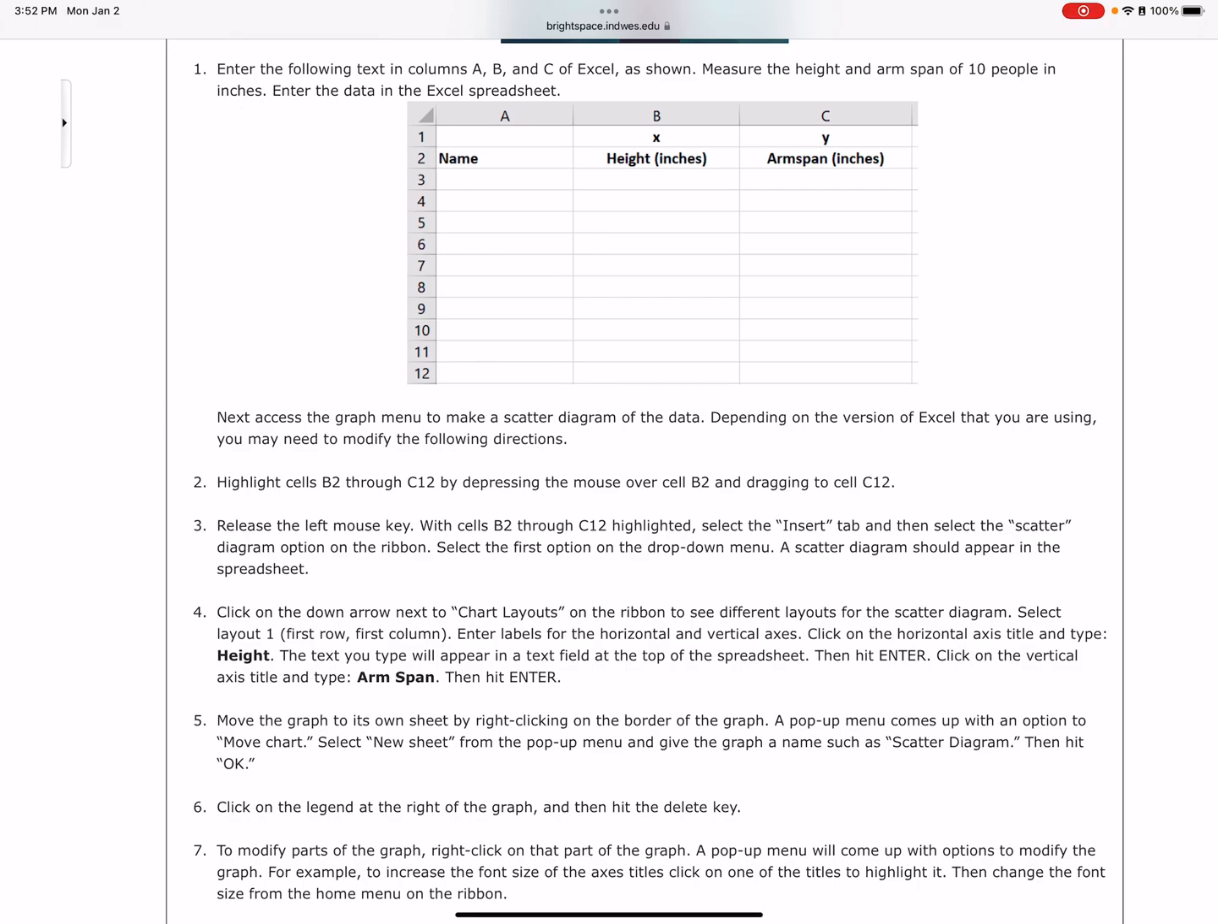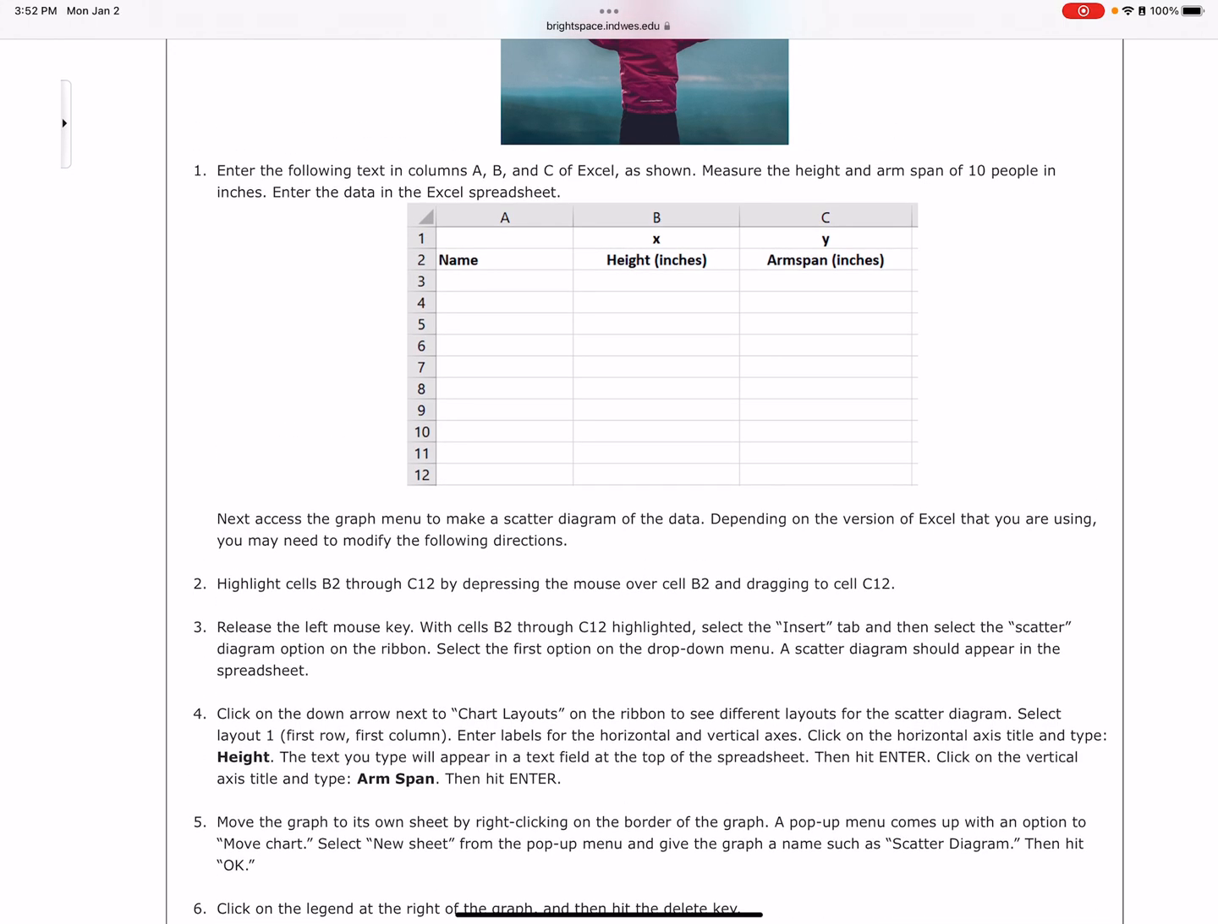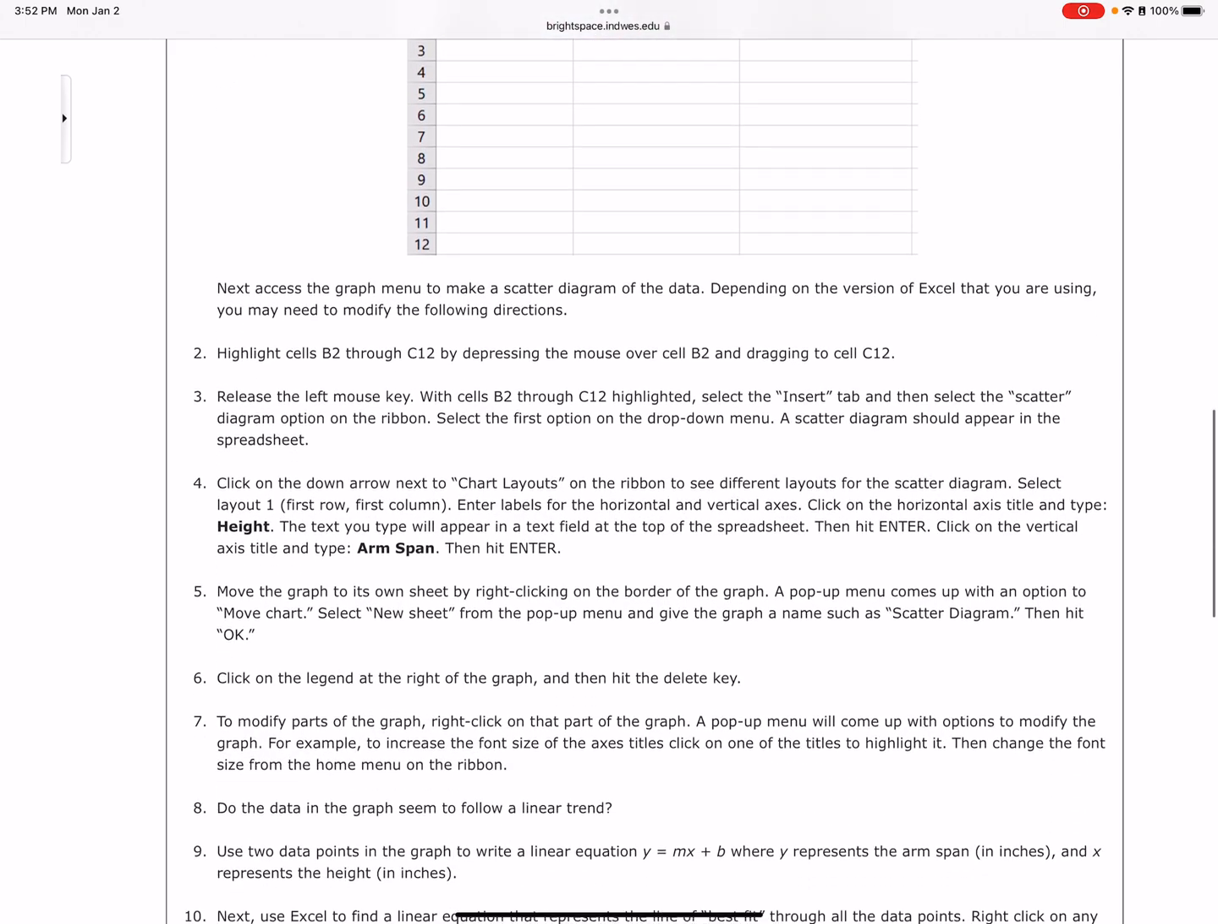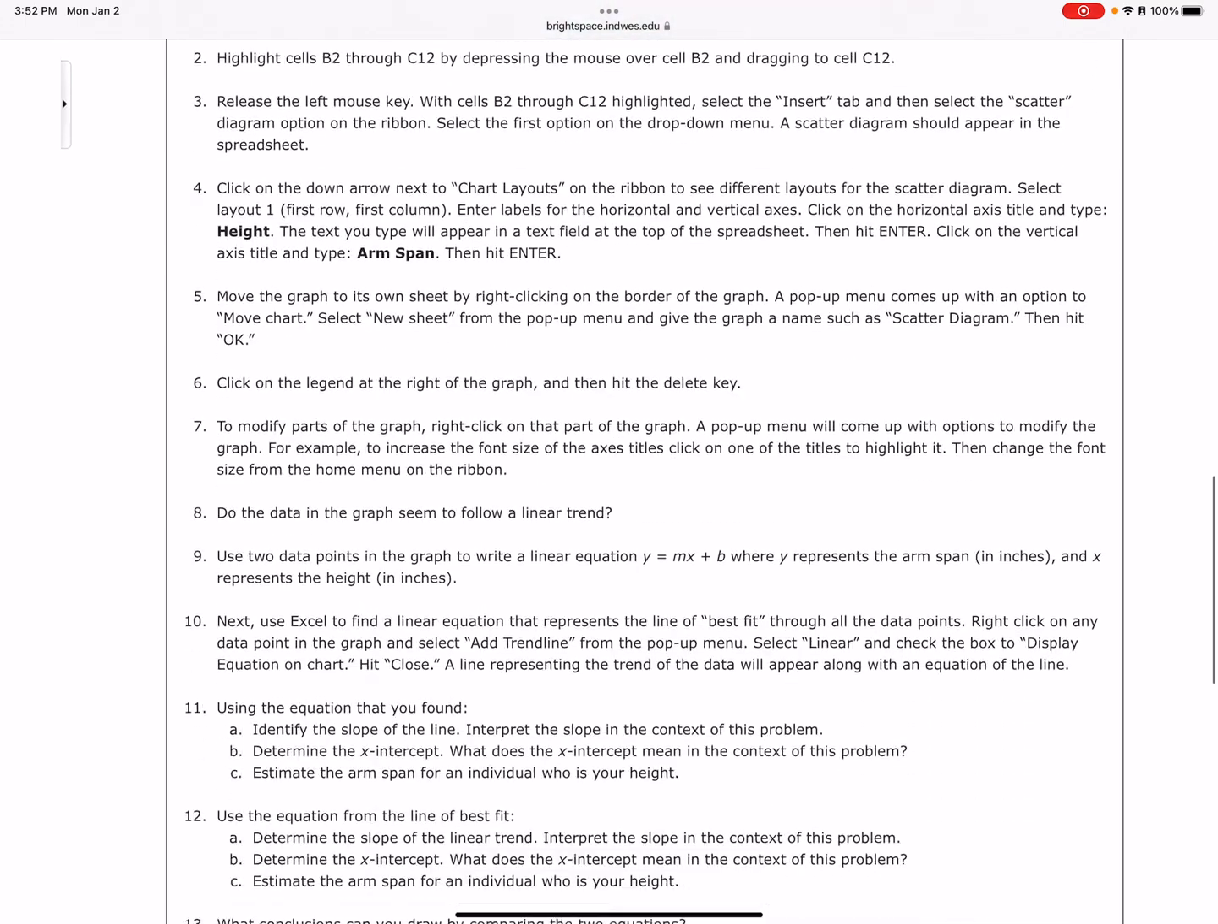It says measure the height and arm span of 10 people. So you could do that if you want. You ask them how tall they are and then measure their arm span fingertip to fingertip, and then go ahead and fill this out. And remember, height in inches. I'm 5'4", so I would put 64 inches. So you just want to make sure you have both in the same units. And so they're asking you to do it in inches.